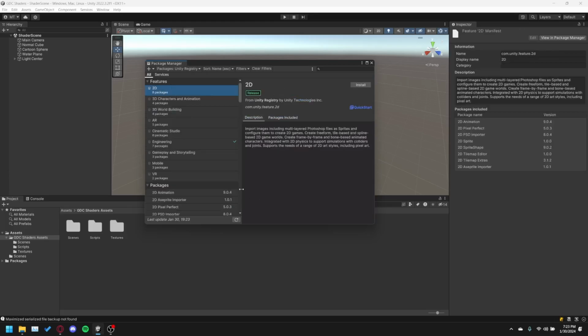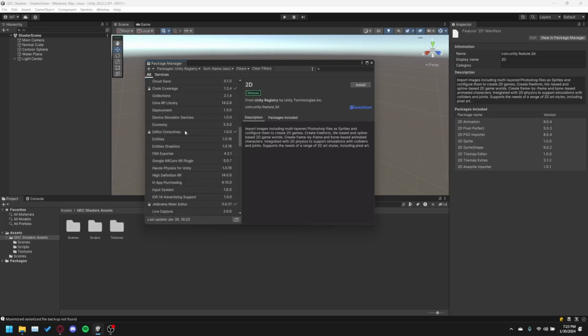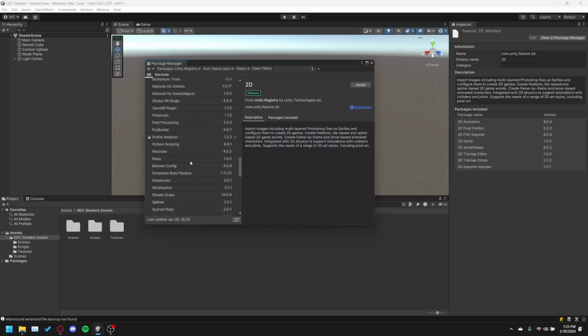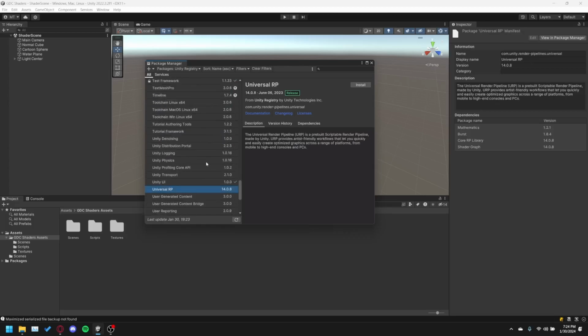So this will list all of the different packages that Unity has created for you, which there is quite a lot of them now, which is really nice. So if you're looking for some tool you wish Unity had, they probably have it. It's probably in here. I didn't even know they had Python scripting, so that's cool. But anyways, the one that we want is Universal RP. I don't know why they abbreviated RP and not Universal, but go ahead and click on that one and then click Install.